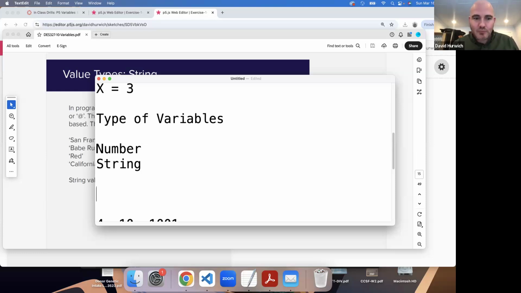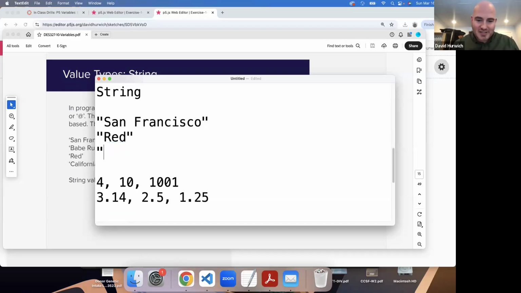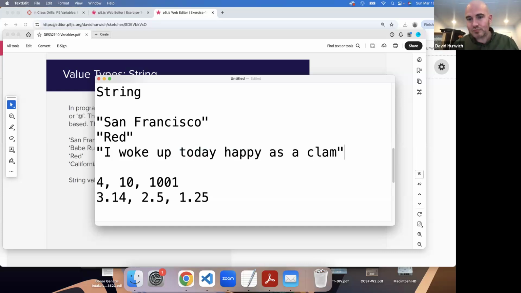An example of this would be San Francisco, okay? So if you're trying to say where someone was born, this is a string. It's a collection of characters, S-A-N, space, F-R-A, and so on. A color like red, that's a collection of characters. It could be a sentence. I woke up today happy as a clam. That is a string, okay?